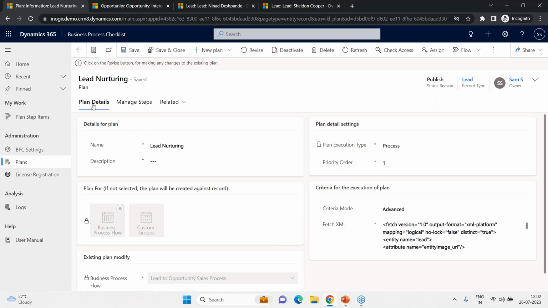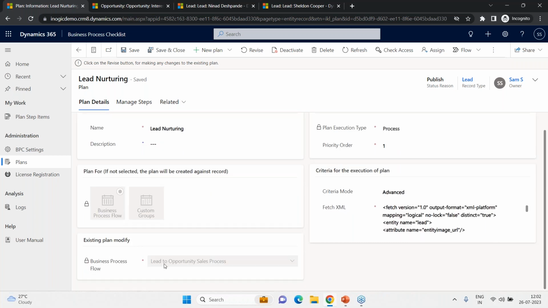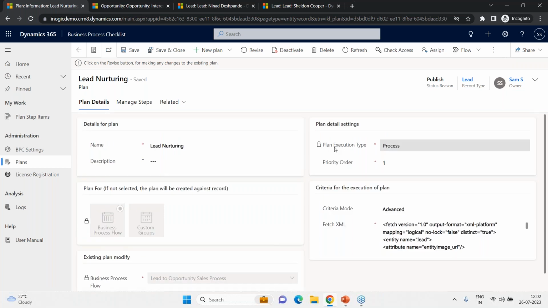So as we can see under the plan details, I've provided a name. You can provide an optional description, and then we have to select whether you want to plan this for an existing business process flow or a custom group. Now, since for lead nurturing I had selected the business process flow, I also have to select which out of box business process flow is going to be used. Then comes the plan execution type. It basically takes a couple of values. It either takes a process or the checklist.